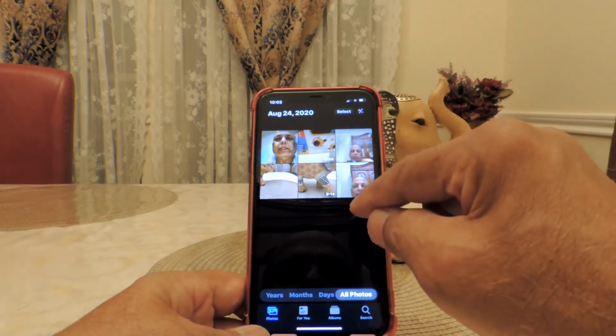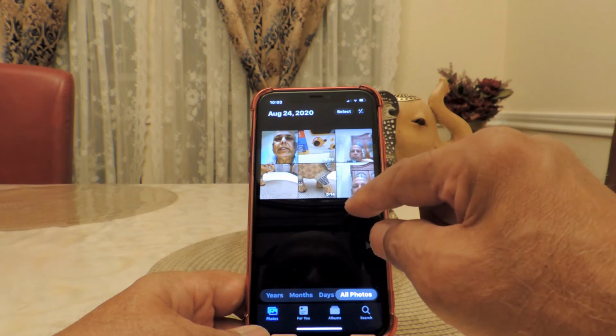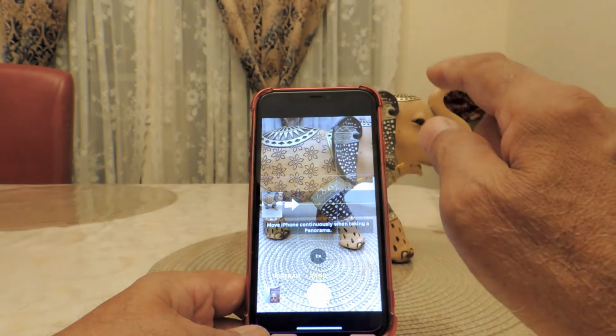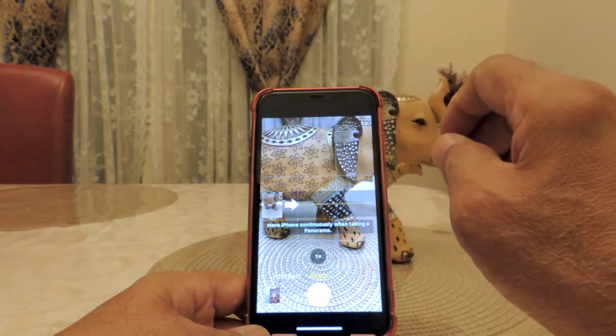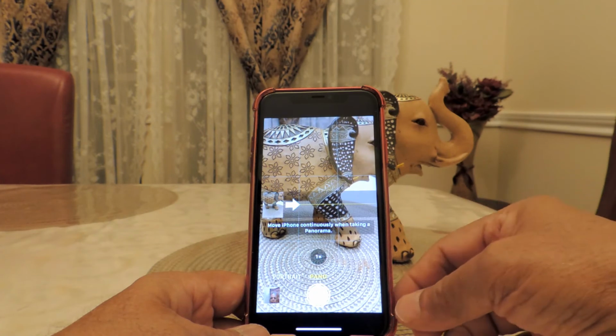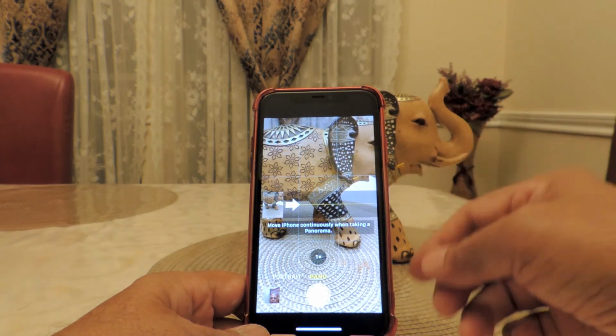Even though it's called Photos app, it also shows the videos. Okay, photos and videos both. And this is the camera app. It's great. I just showed you how it works. So now I'm going to show you a few things that I didn't explain very much.